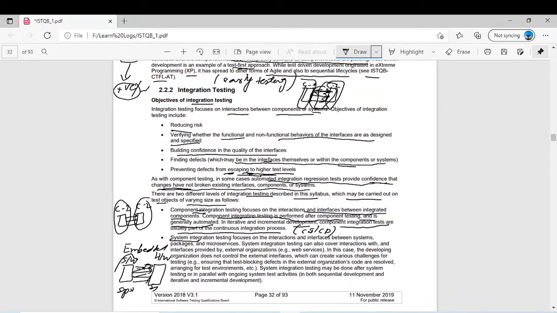These two are different systems and they were tested independently in system testing, and now we are doing system integration testing. We are integrating both independent systems. In component integration testing we had different components, but in system integration testing we have different systems that we check. It focuses on interaction and interfaces between systems, packages and microservices.